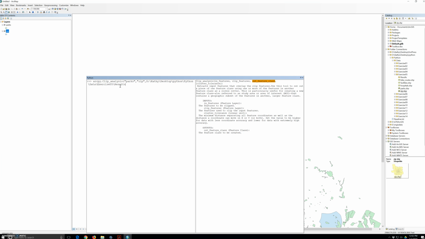We have a result. Do I have to change it? Let's see. Parks underscore clips dot shapefile.